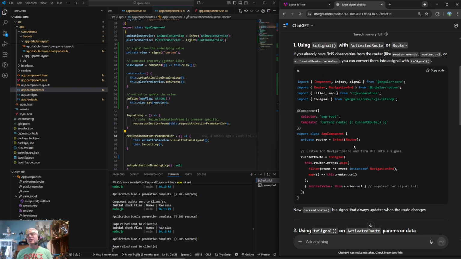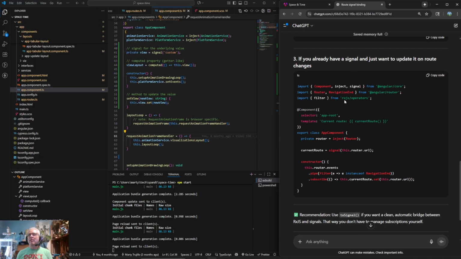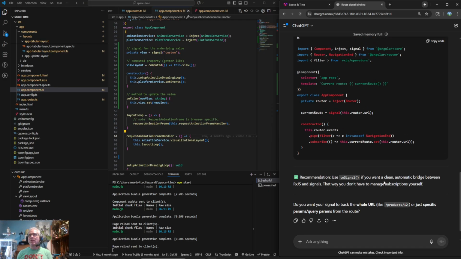All right, and then this one does. So it's saying that I should use 1 or 2, and then number 3. It's saying I could do this: router, event, pipe, filter, instanceof, subscribe, NavigationEnd. So I'm wondering, will number 3 work?